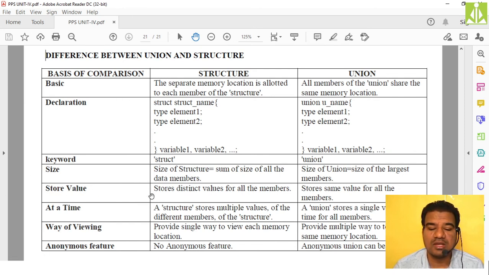Storing values: a structure stores distinct values for all the members. So you can have all the data member values inside your memory at a time, because every data member has its own separate memory. But for a union, you can't do the same. You can store only one value at any particular instance. If you go for another data member, the previously initialized data member will get overridden. So at a time we can have only one value, whereas in a structure we can have all data members inside the memory.